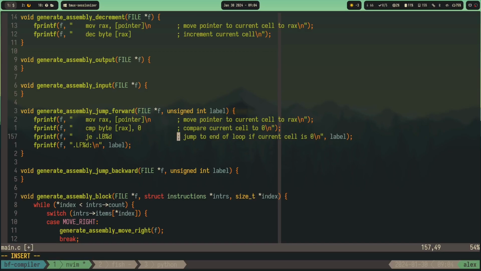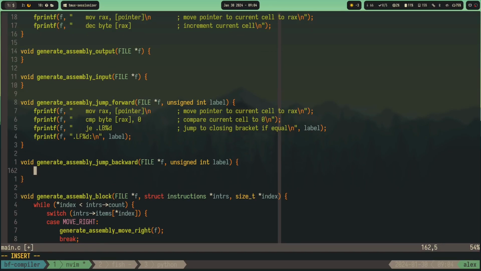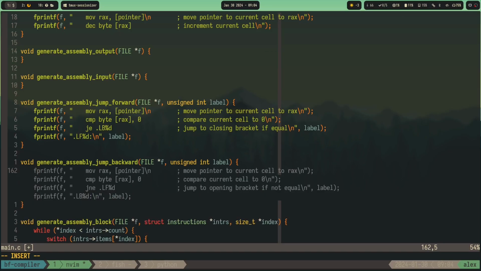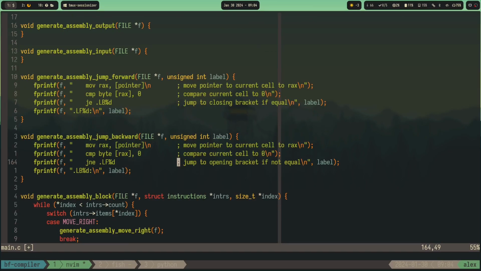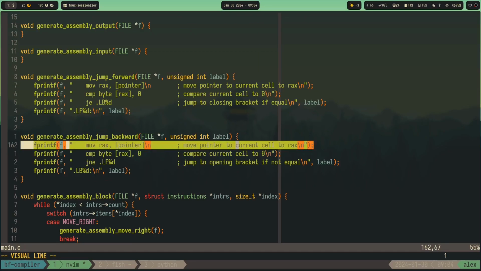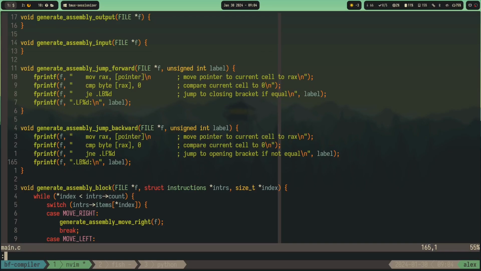Okay, jump to the end. Wait, jump to label if equal. Jump to closing bracket if equal. Okay, and here it should be the same thing, but jump not equal, and jump to opening bracket. So yeah, pretty much this is the jumping around. Let's try it.